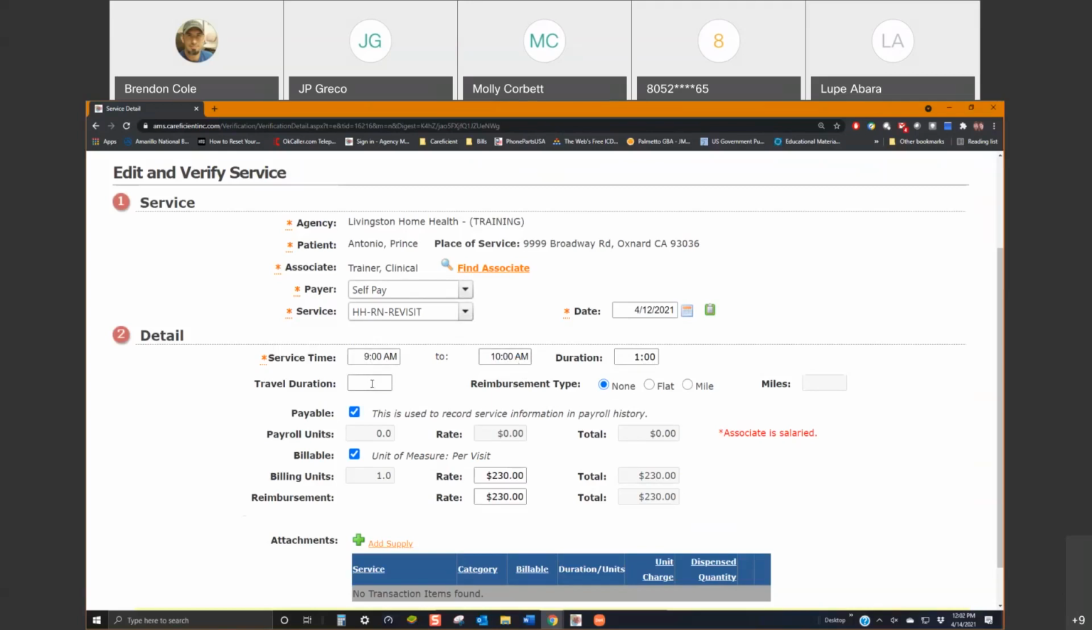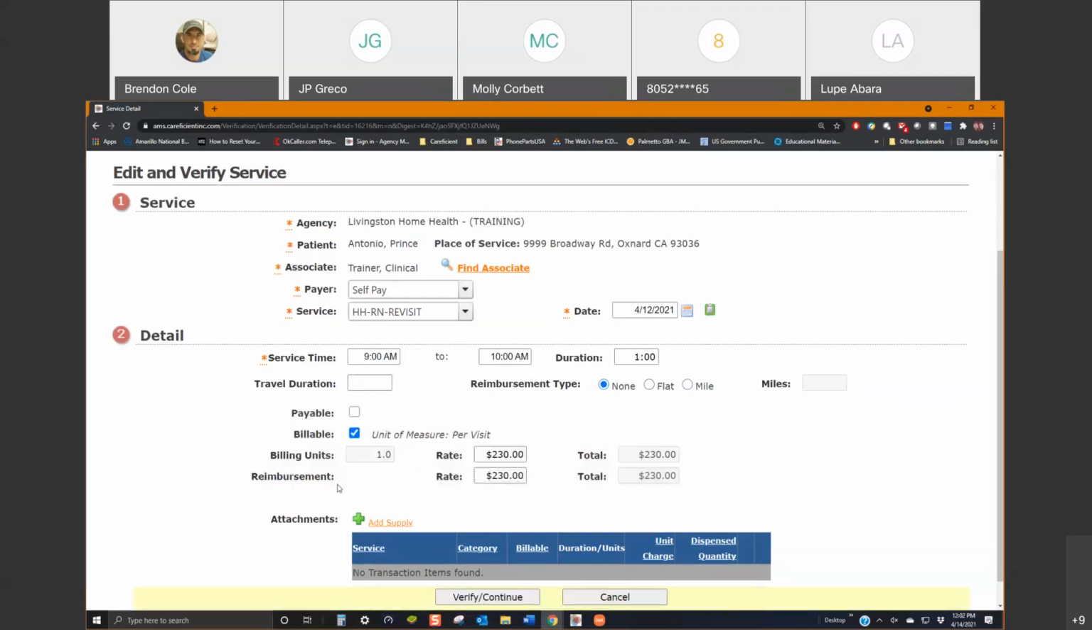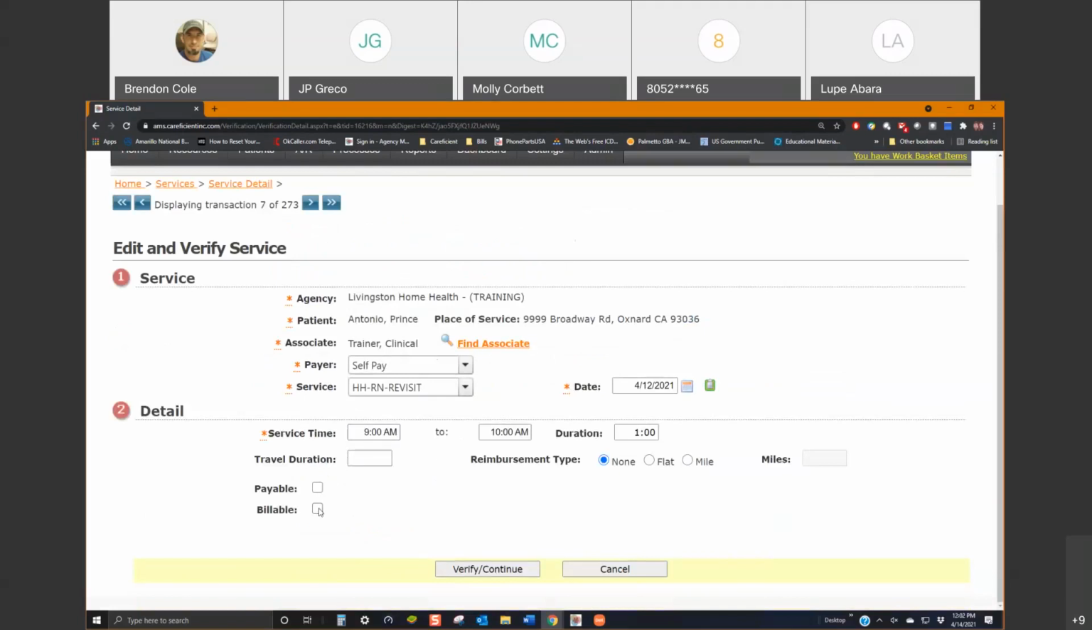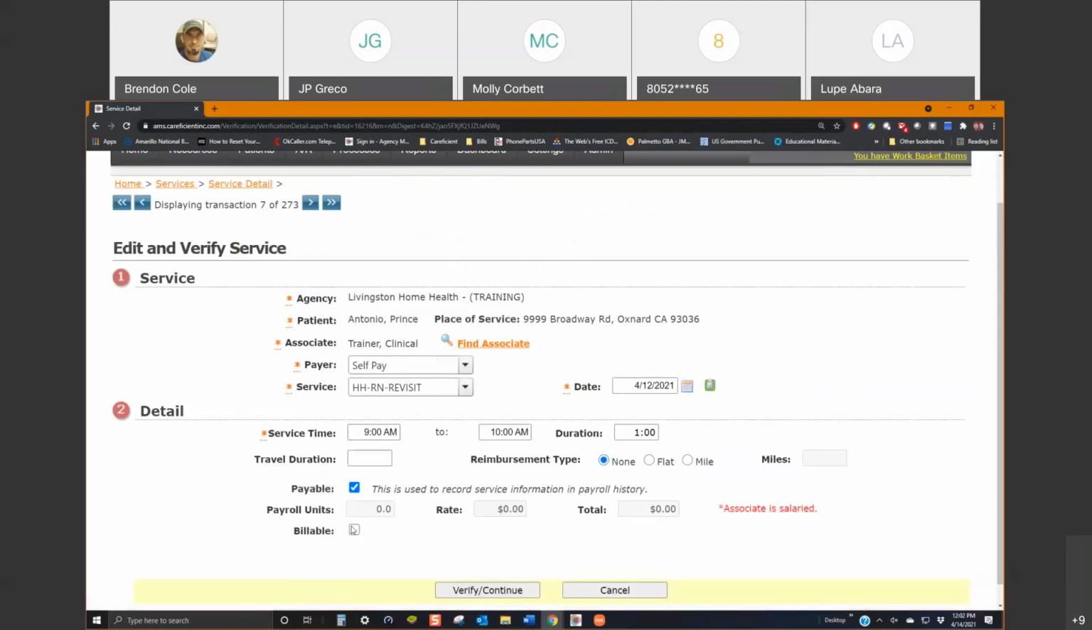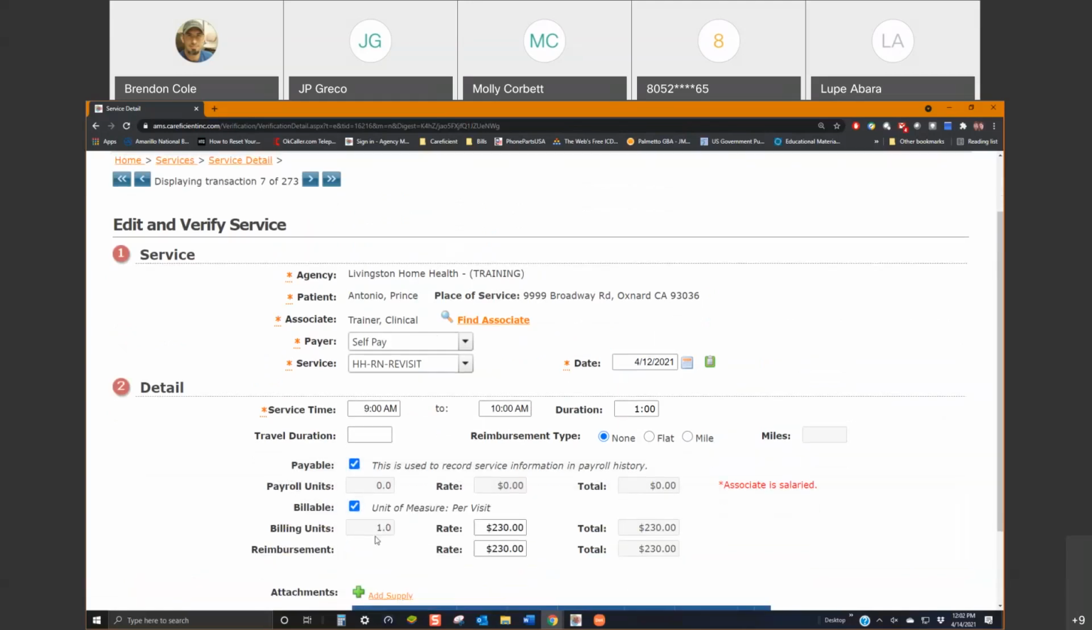Again, you have the option to do your travel duration here, reimbursement for mileage. If you do use mileage here, you'd have to change that to the mileage rate or flat rate and enter that number here, number of miles. At this point, you do have the option to make it not payable by unchecking the checkbox next to payable. That would make it not payable. You can make it not billable, which happens more often than not, and you can make sure that it doesn't create a billing record. It can be any combination of these two, so you can make it not billable but still payable. Any of those options here.